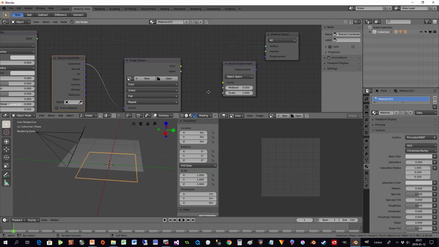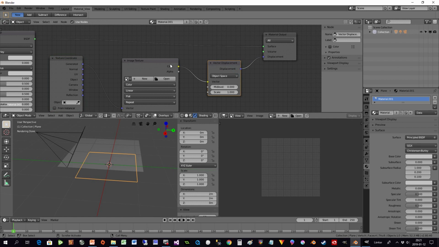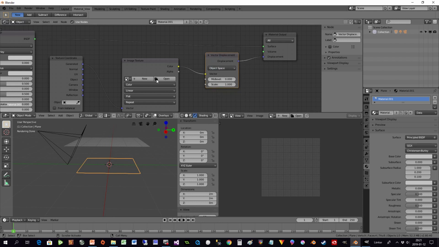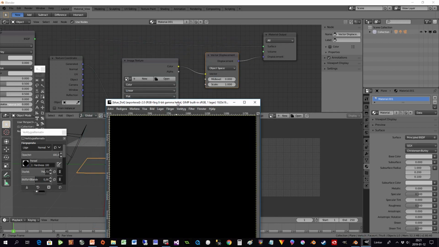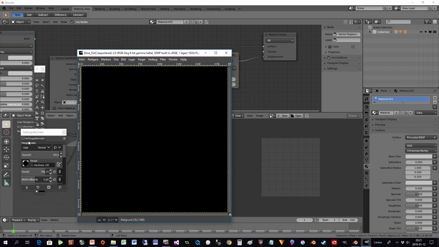Now I would like to add an image to this to change this. And as I said, when we're working with object space, a blue color means that it's moving up and down. So we start with just adding a blue color here to change it and to show you how it works. So I go into GIMP. Right now I have just a black image, so I don't use any color at all.